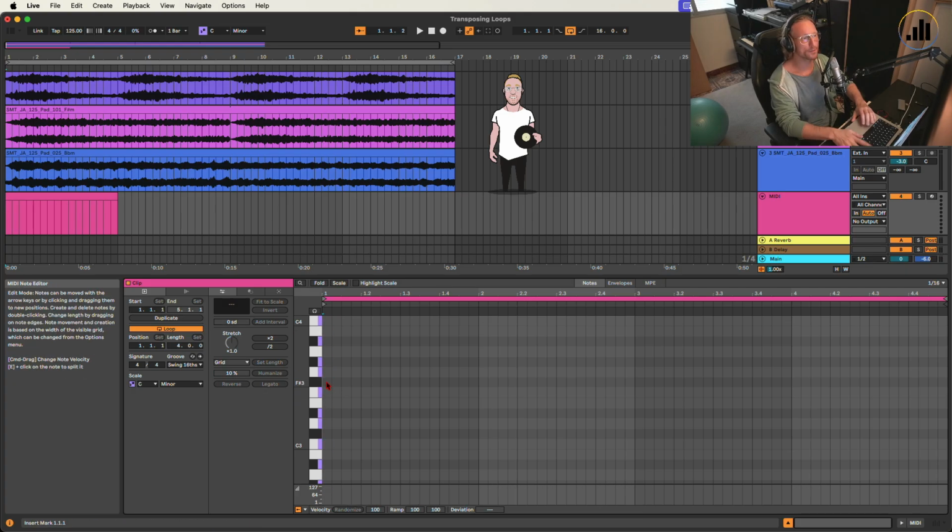Another example: if you're in D, but you want to go to A, you have a loop in D, but my loop is in A. I go 1, 2, 3, 4, 5, 6, 7. Okay, 7 up. You go to your loop, go to the pitch, and put it 7 semitones up. That's how simple it is.